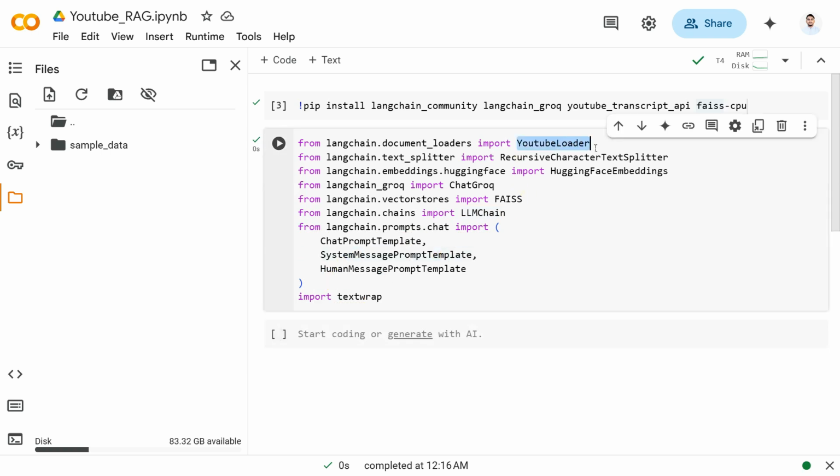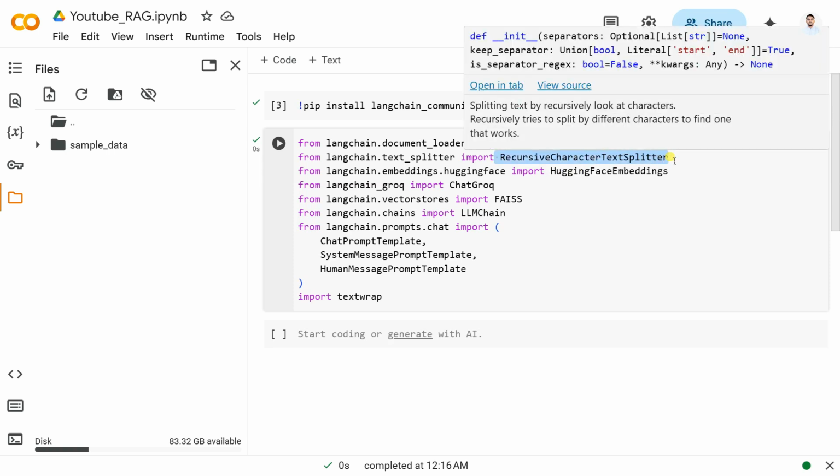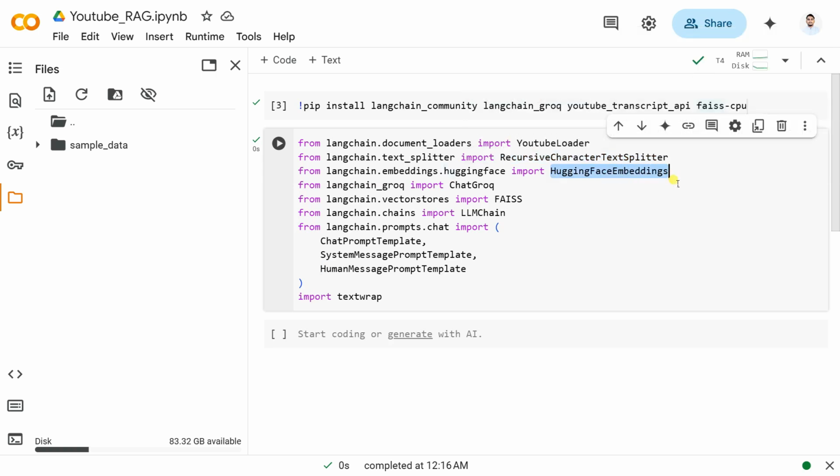So we see the YouTube loader in order to load the transcript for the YouTube videos, then RecursiveCharacterTextSplitter to split the large transcript into smaller chunks, and Hugging Face embedding, which is free to use. Using this one, we can convert the text into embeddings, I mean the vector representations. ChatGroq is for accessing the free and open source model. FAISS is the vector store database, and LLMChain is for creating the processing chain for the AI model. And these prompt templates define how our AI model should work or respond.